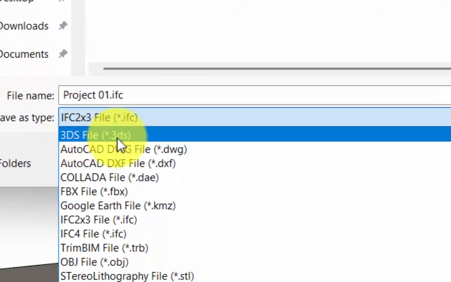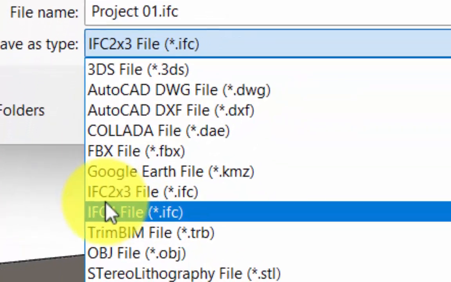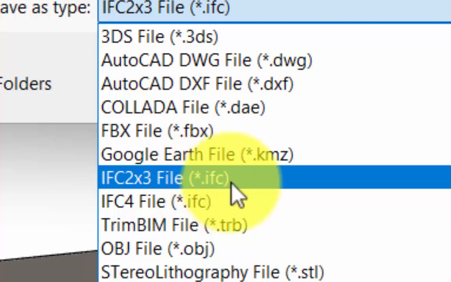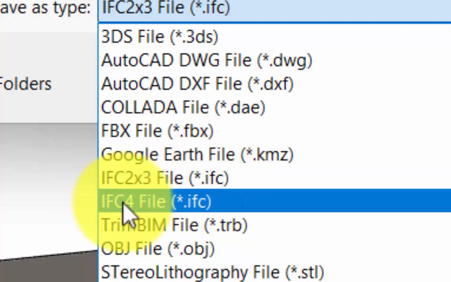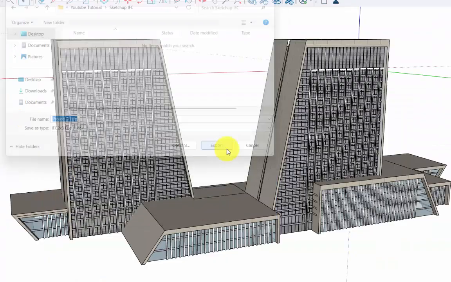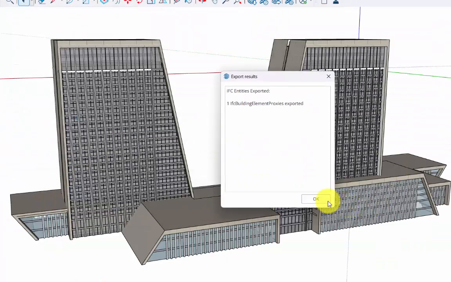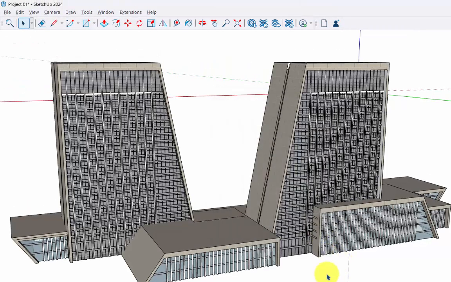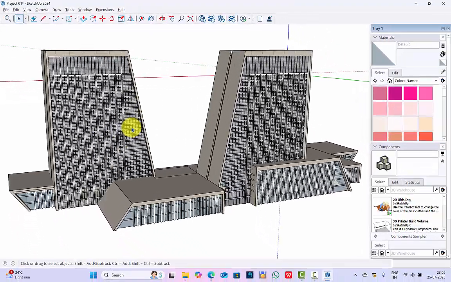See, previously we used to export it as a 3ds file, .3ds. Now you will select IFC 2x3 IFC file, .ifc, not IFC4, IFC 2x3. Then select export. It will take some time, and once this is done, it will show the export results. Okay. If your project is heavier and more complex, the exporting process may take some time.